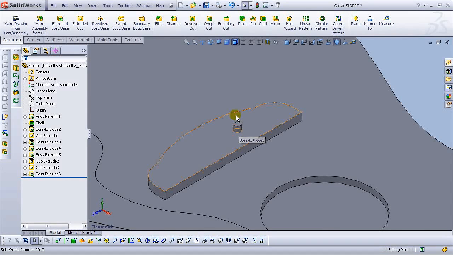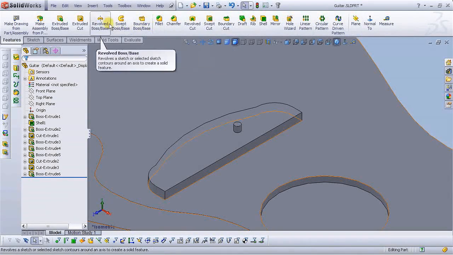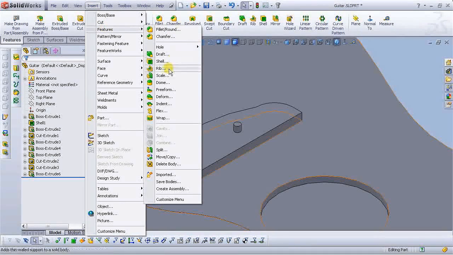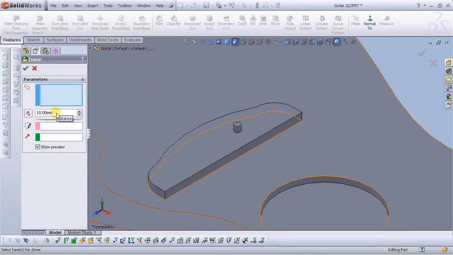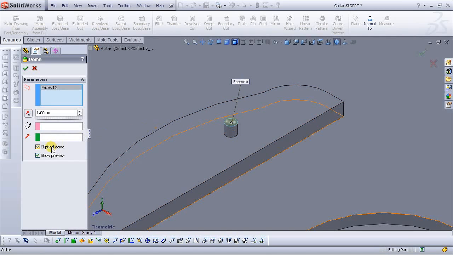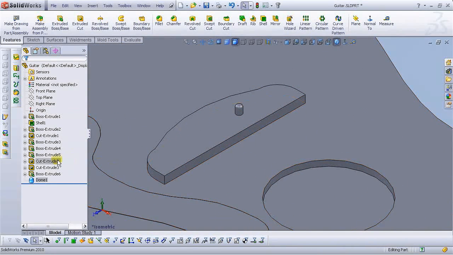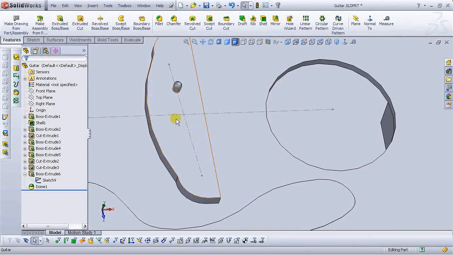Now let's find a dome feature. If you don't have dome feature in here, go to the insert, features, dome. For dome parameter, distance, select 1 millimeter, and for faces to dome, select this top face of this boss, and select elliptical dome. Now select OK. Now go to the boss extrude 6. And select this sketch and go to show. Now we can see our lines in previous sketch we made. Okay.